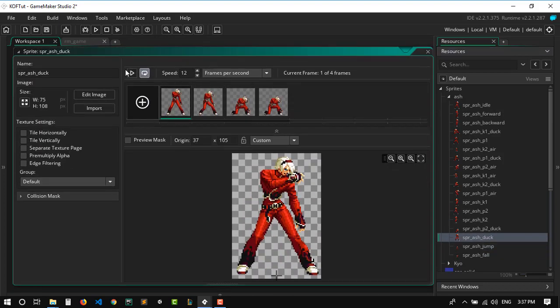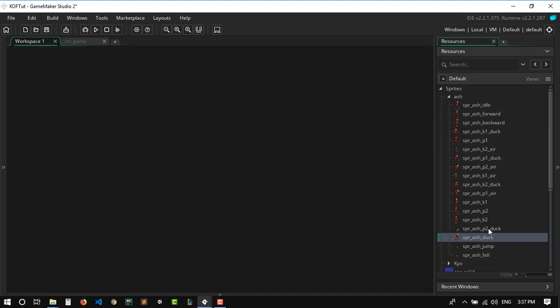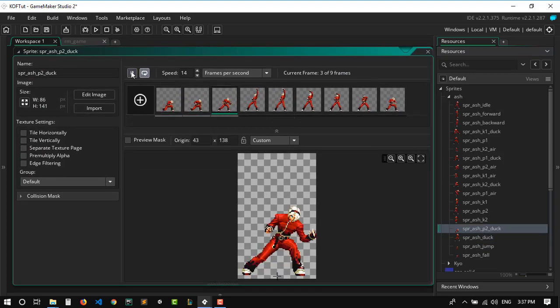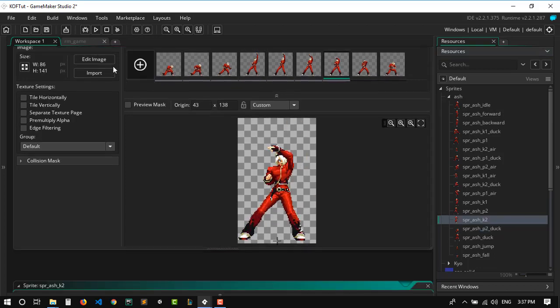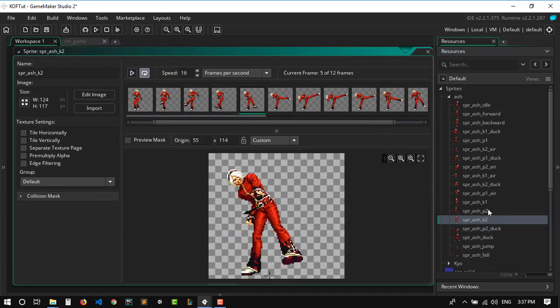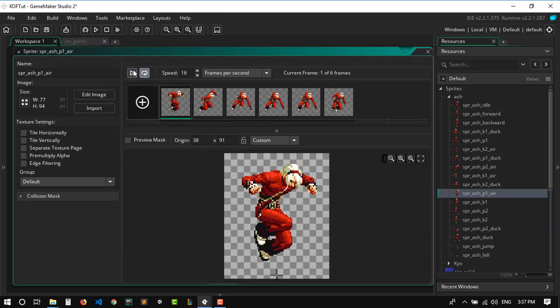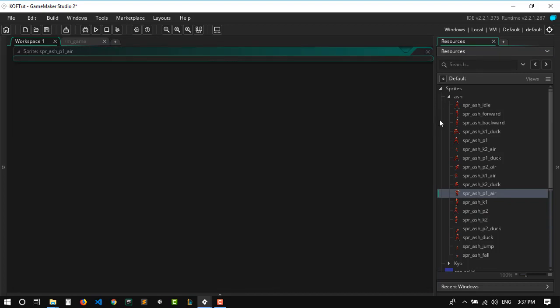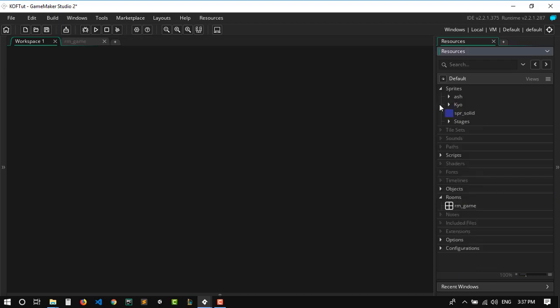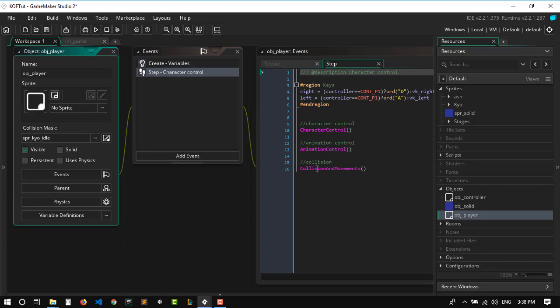I also have a duck sprite. This is for ducking or crouching, whatever you want to call it. And we have some attacks. We have attacks while ducking, while standing still, and while in the air. So there are in total 4 attacks in each stance. We have 4 attacks while we are in the air, 4 attacks while standing still, and 4 attacks while crouching.